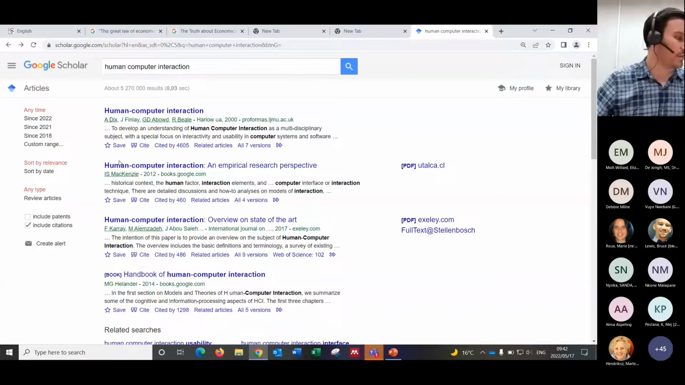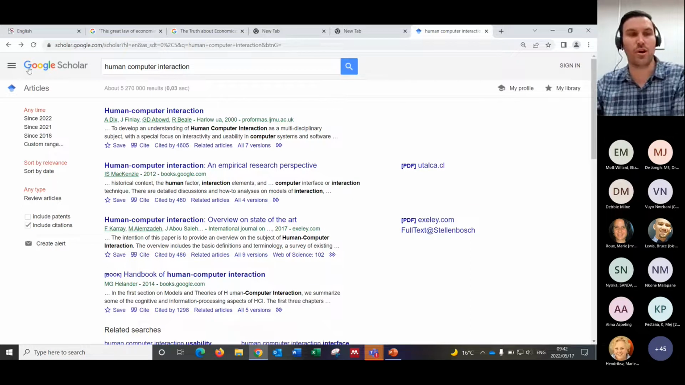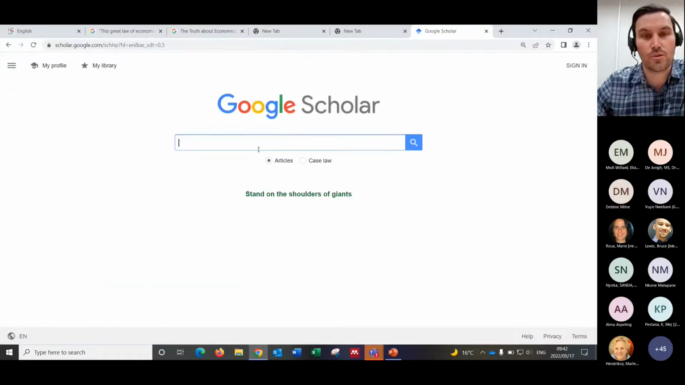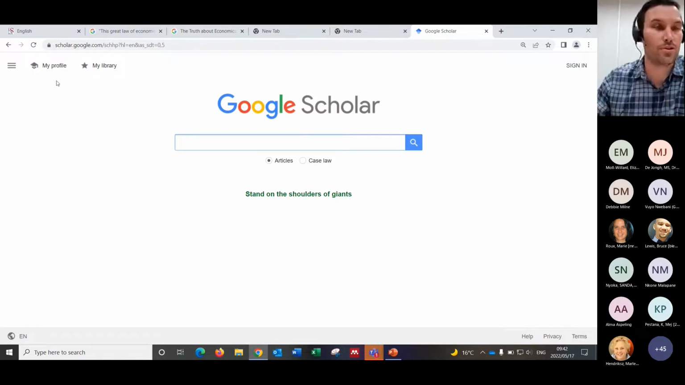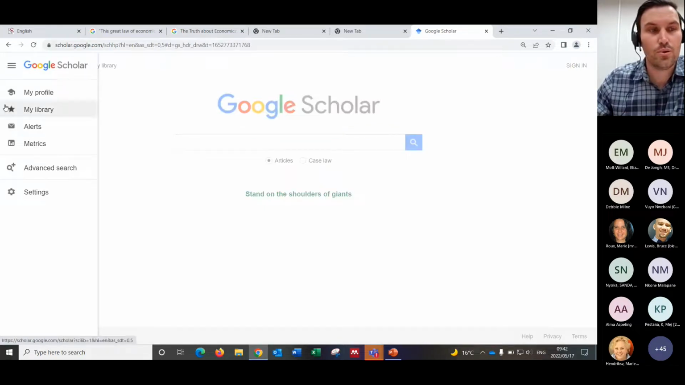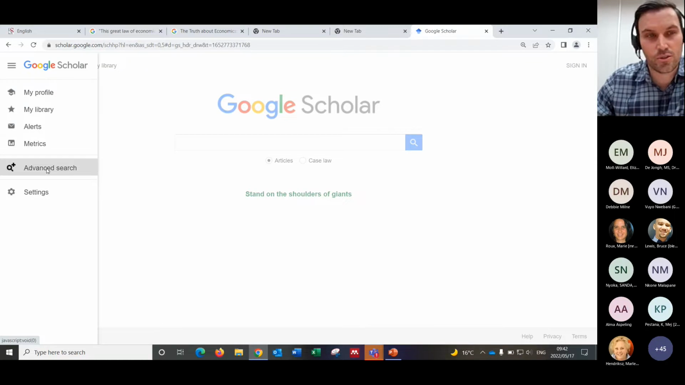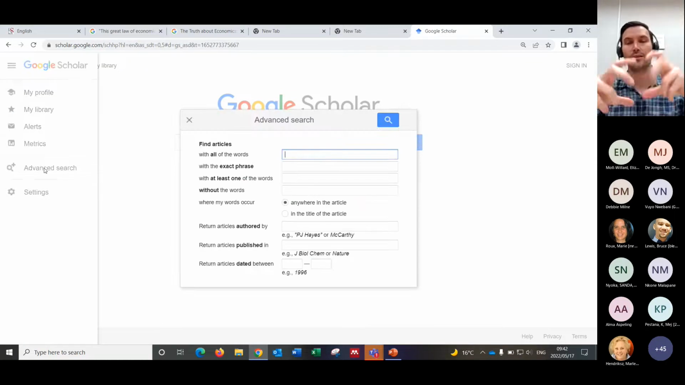I'm going to do another search now, and I just want to show you the advanced search. So I'm going to click on Google Scholar, go to the home. A lot of the modifiers I'm going to show you here are available in Google Scholar's advanced search. Again, from the top left corner, the more options, you'll see there sits my advanced search. So from here, I can already be very specific in what I'm looking for.